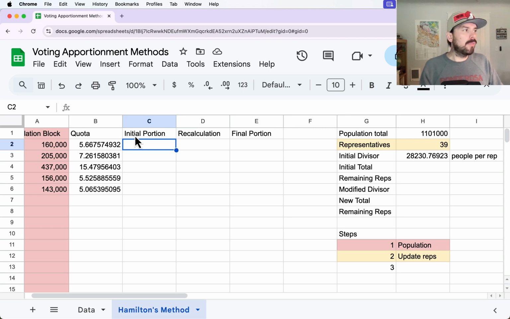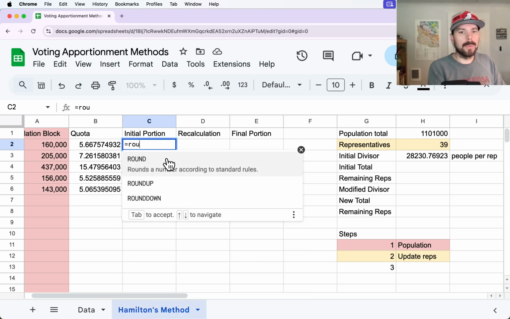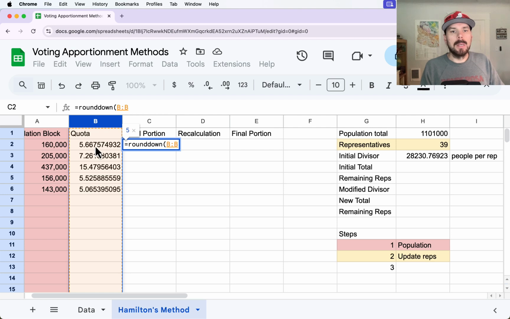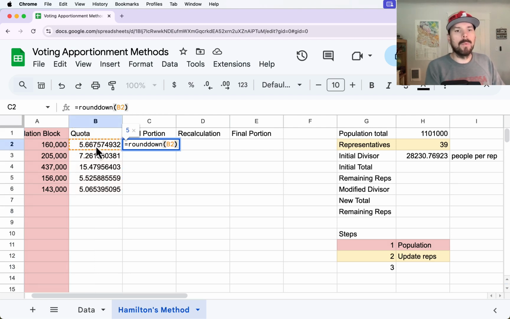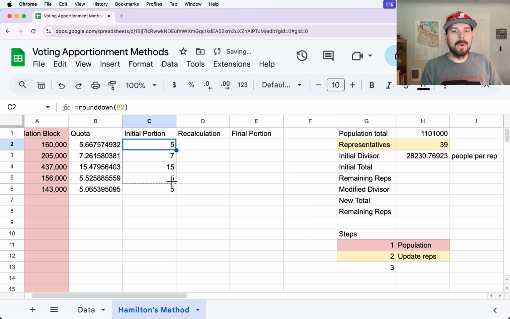Our next step for Hamilton's method is to round down the quotas. This is sort of the first approach, is why don't we just round them down and see where we're at. And then we'll add some back in to the ones that need it the most. That's kind of the methodology. To round down, we do equals ROUNDDOWN, all one word. The input will just be B2. We'll just look at that one right next to it, and we'll fill that down as suggested, or I can do it manually there. We'll see that those cell references do move like we want them to.